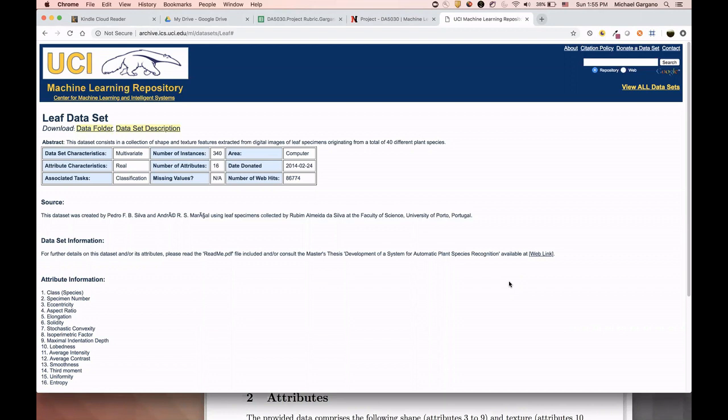Today I'll be talking about the LEAF dataset for my final project in DA5030 from the UCI Machine Learning Repository. From this page, we can see we have 340 samples, 16 attributes, and it is a classification kind of problem.